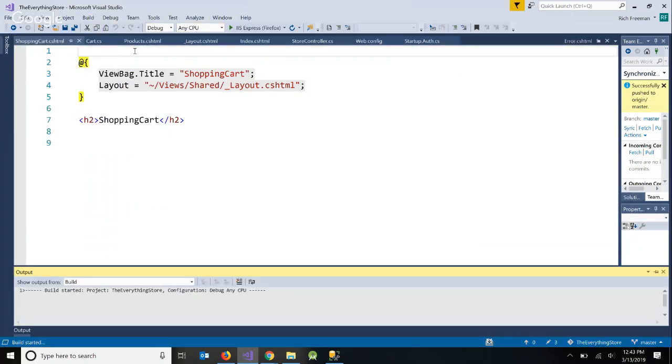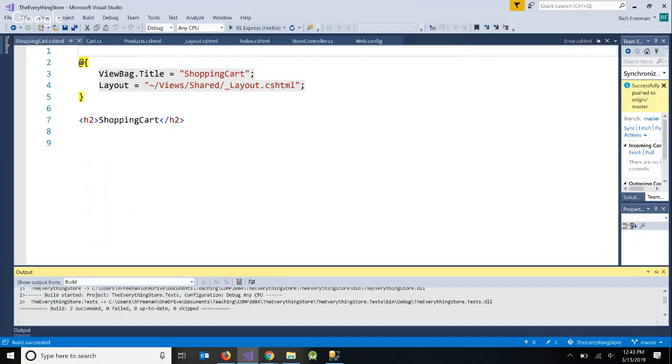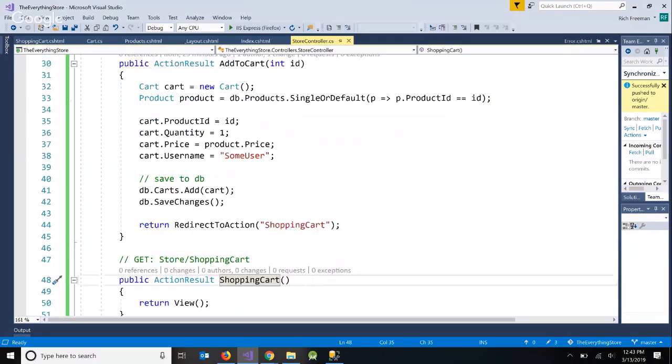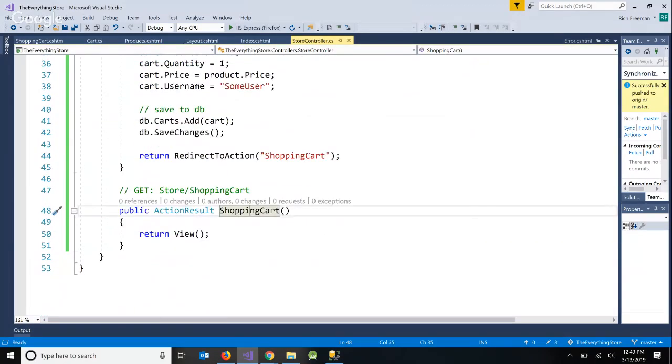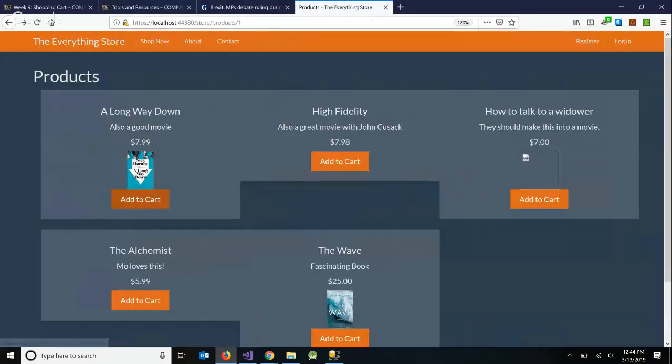So we'll need to build, because we've added code in our add to cart and we've created a shopping cart method. So I'm going to go back and click on add to cart now, and then we'll look in the database and see if it actually saved anything and if it saved the right information. Did it give us the right product ID? Did it give us the right price? Did it save the user ID we've hard coded?